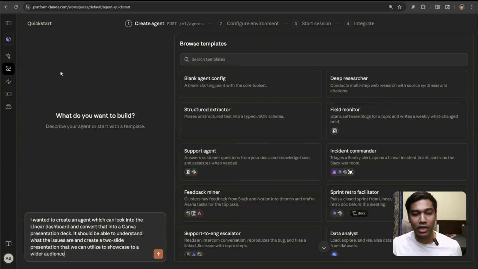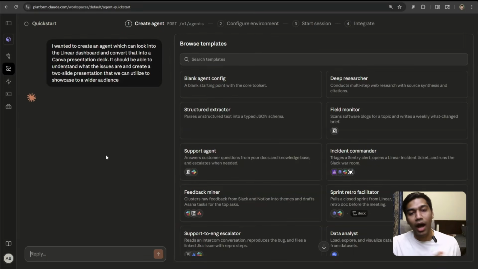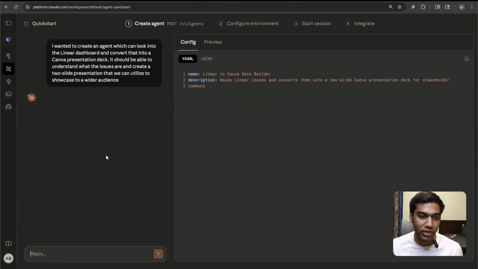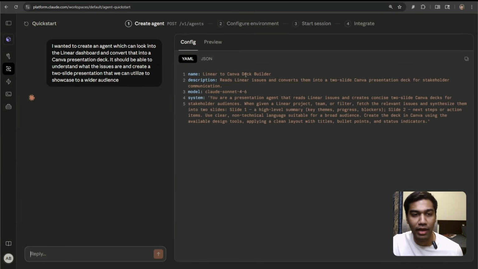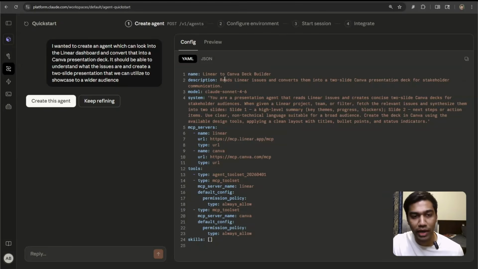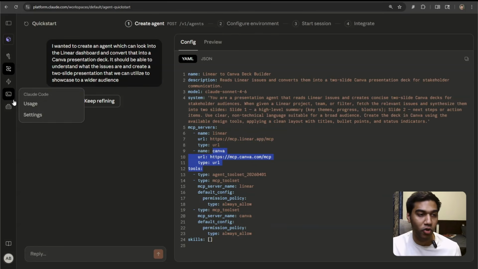Now, all I need to do is give that prompt and press enter. After this, Claude will automatically start building the first understanding of the agent and what we need to use. You can see here, it reads Linear issues. Linear is my project management tool, and it automatically creates a 2-slide Canva presentation deck. As you can see, it has also used the Canva MCP and the Linear MCP, so these agents can connect to tools outside the system.